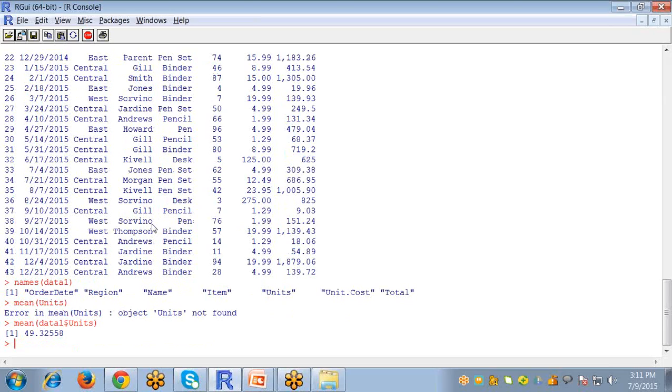So this will give the mean of that object. Okay, so the dollar sign is used to extract variables. That means every time we would like to look at a variable, we need to use the dollar sign to extract it from the object. Now the second option that we have is to attach the data.